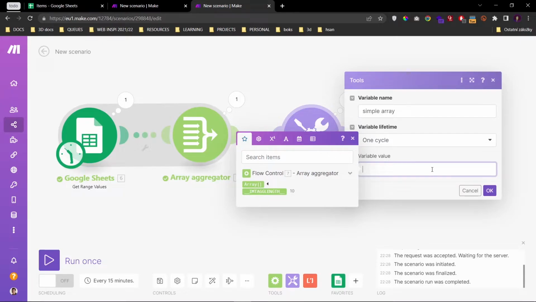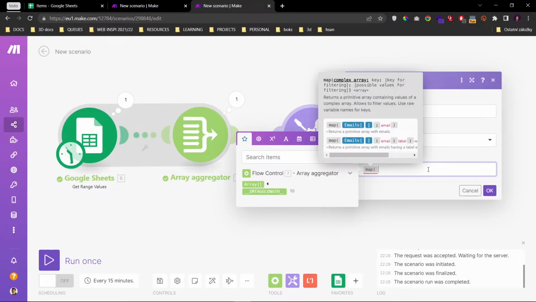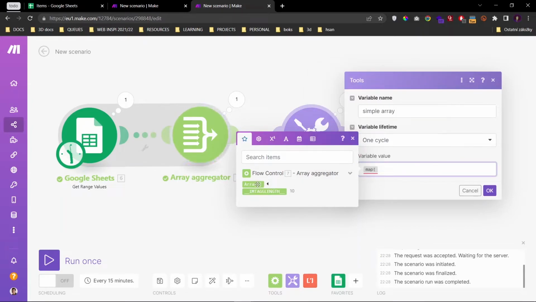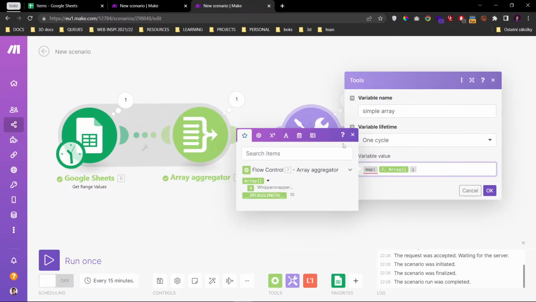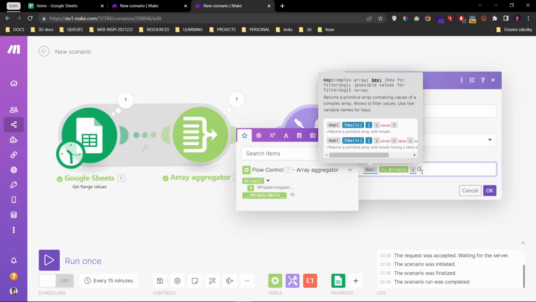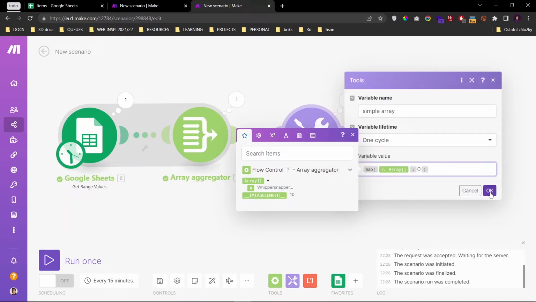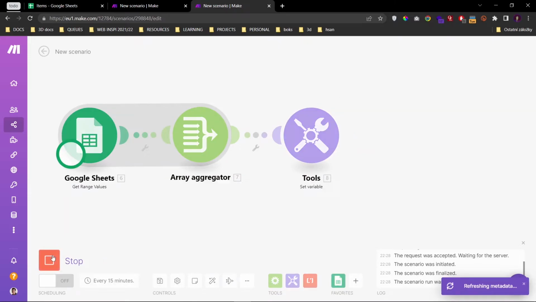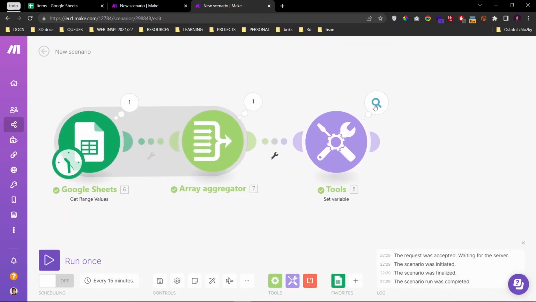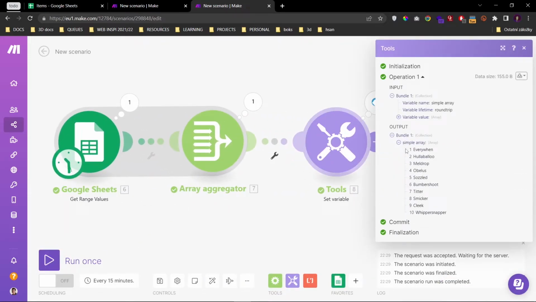To do that, we will use the function map. Here we need to put in the array and the key. So the array. Now, what is the key? If you take a look and we hover over the item, it's telling us that the raw key is 0. So we will put in a 0. Let's click OK. Let's run this. And so right now we have our simple array.